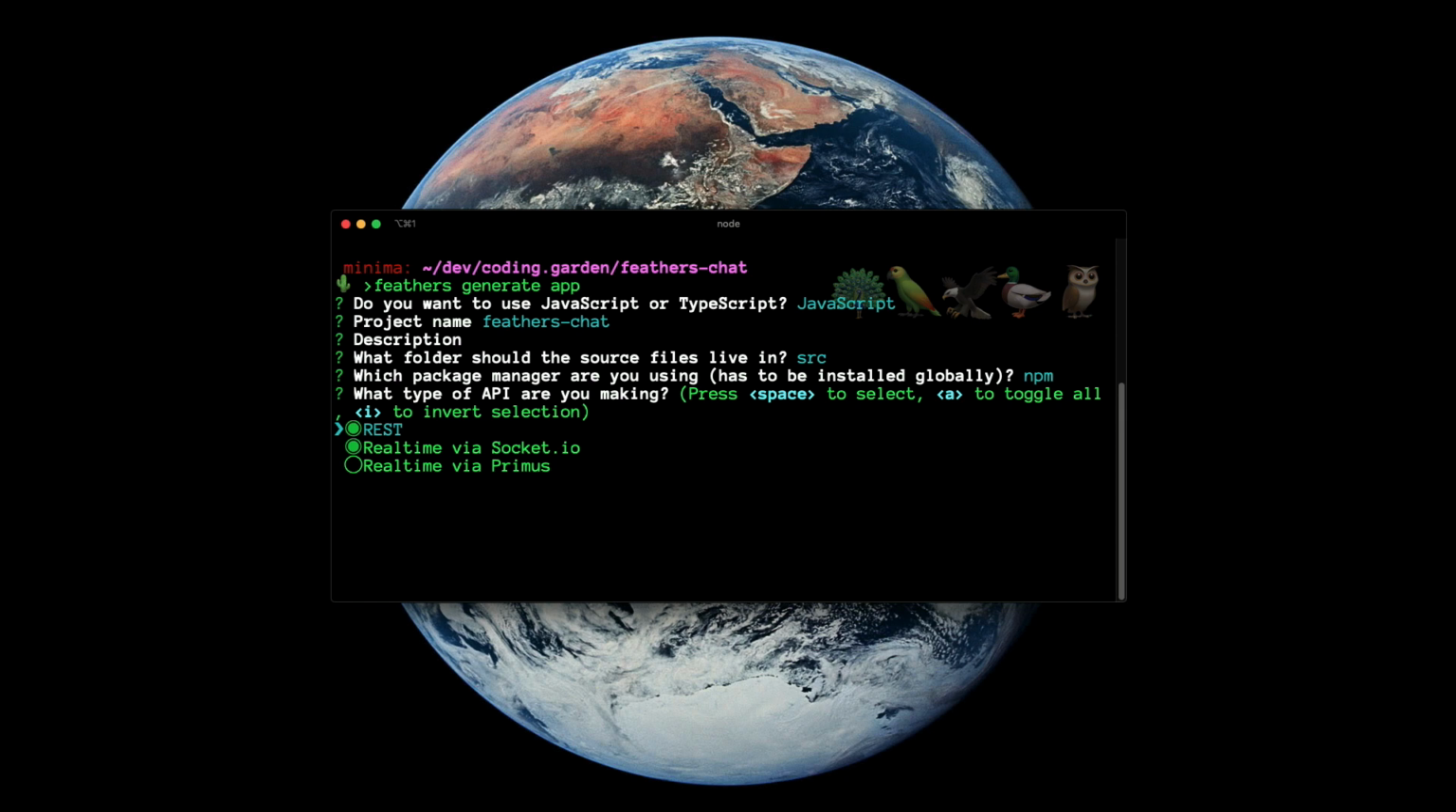And then what type of API are you making? You can see this allows me to either enable or disable any of these options if I press the spacebar. For this app, we'll generate it using REST and real-time via Socket.io. Which testing framework do you prefer? For this tutorial, we'll be using Mocha and Assert for the tests, so we'll choose that.